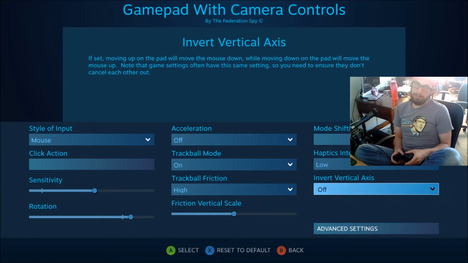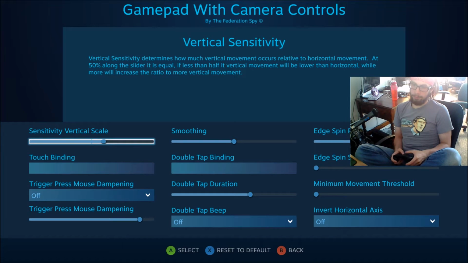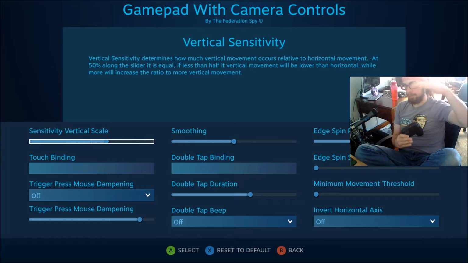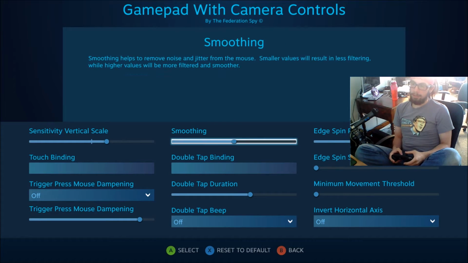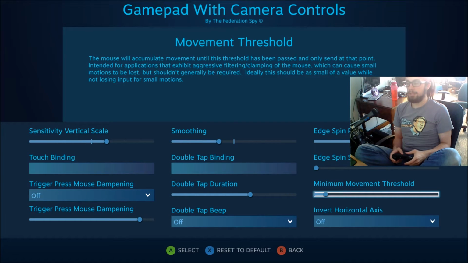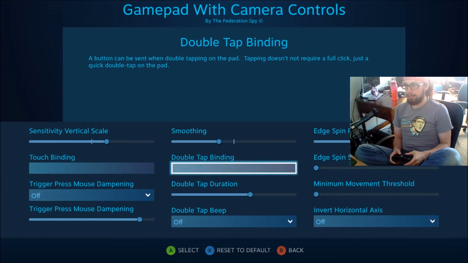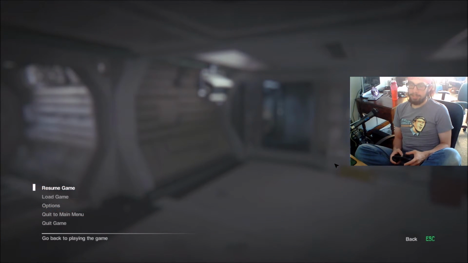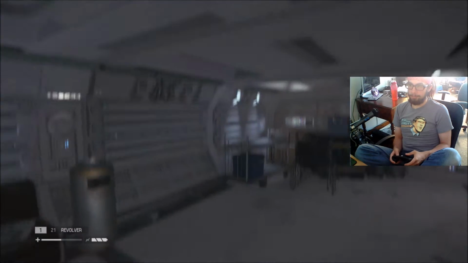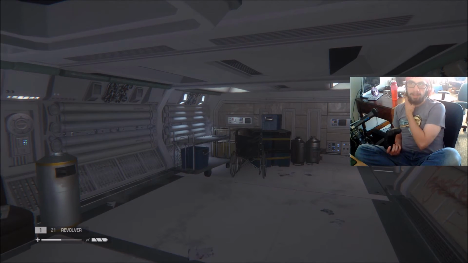One thing I also like to do is give a little bit more vertical scale in a game. I like the vertical scale to be a little bit more sensitive than it is by default. I also like to take down the smoothing just a touch and set the minimum movement threshold just a couple notches above there. Maybe not for the camera. That's something I definitely like to do for the iron sight aiming, is fiddle around with the minimum movement threshold. But this is typically how I have it set up for a game.